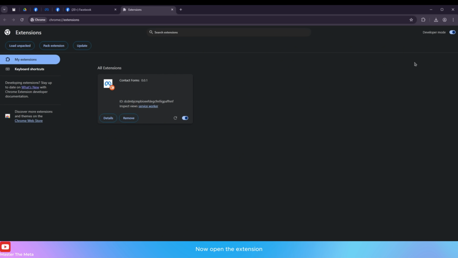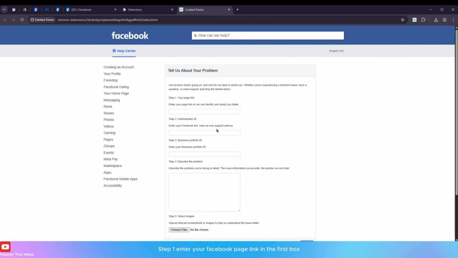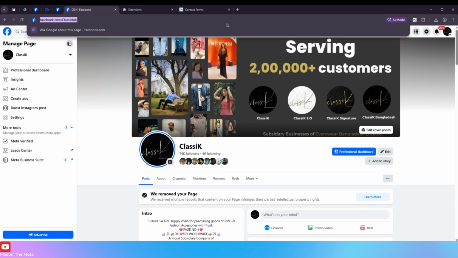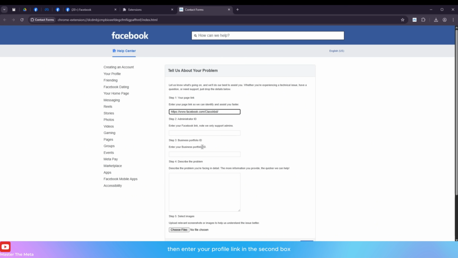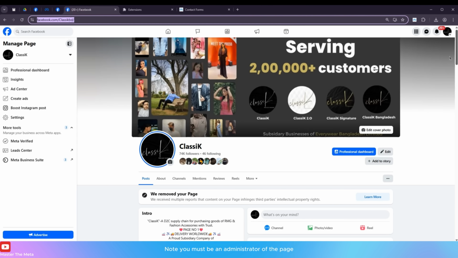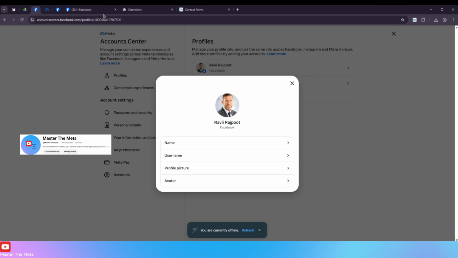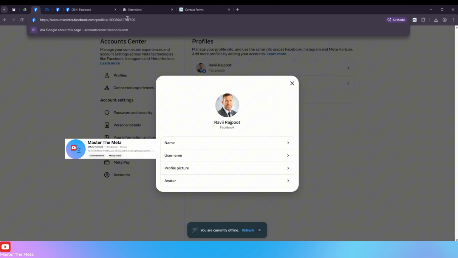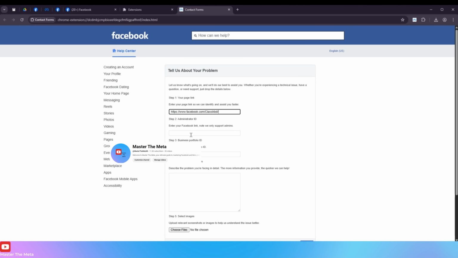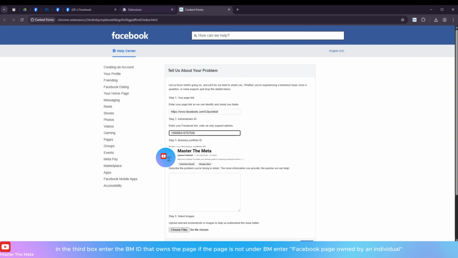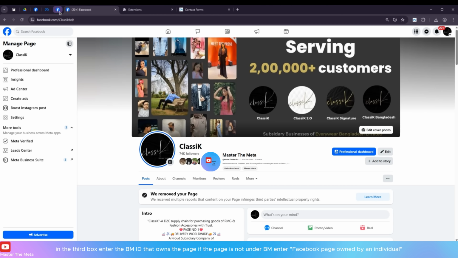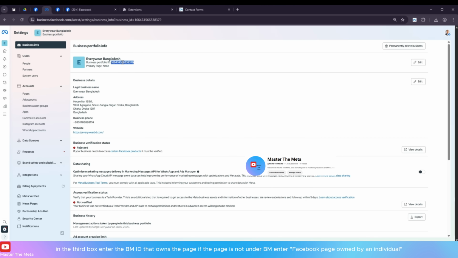Now open the extension. Step 1. Enter your Facebook page link in the first box. Then enter your profile link in the second box. Note: you must be an administrator of the page. In the third box, enter the BM ID that owns the page, if the page is not under a BM. Enter the Facebook page owned by an individual.